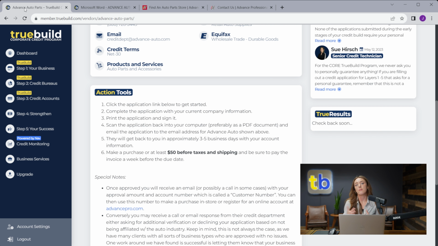Advance Auto will come back with a message if they don't approve the account immediately. Sometimes they require additional verification, so you'll just want to follow their instructions. If you get an email from them asking for additional verification, just make sure that you're responsive and that you're confirming the information that they're wanting to verify.